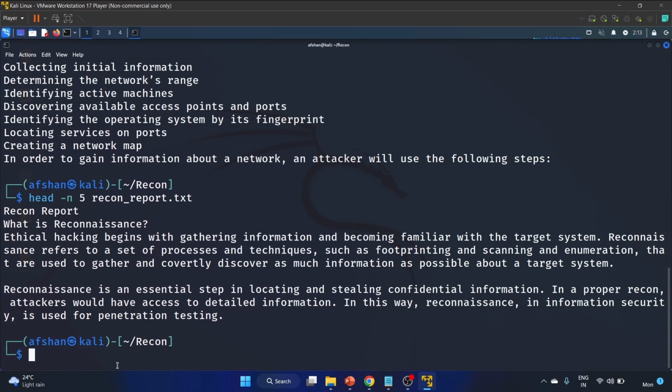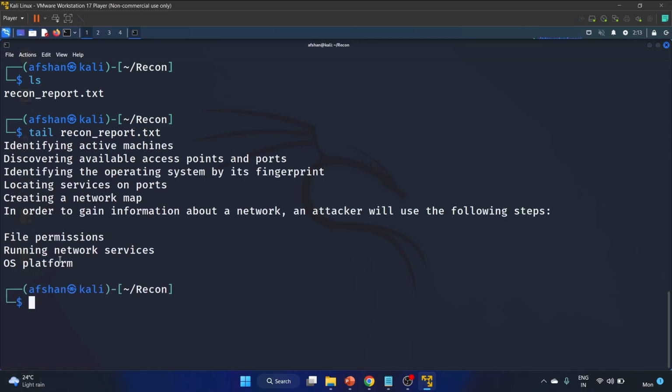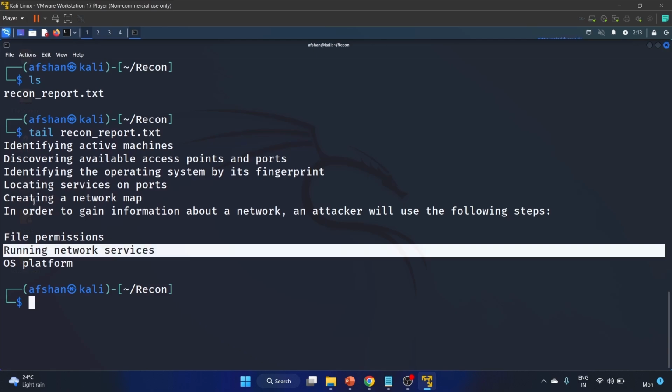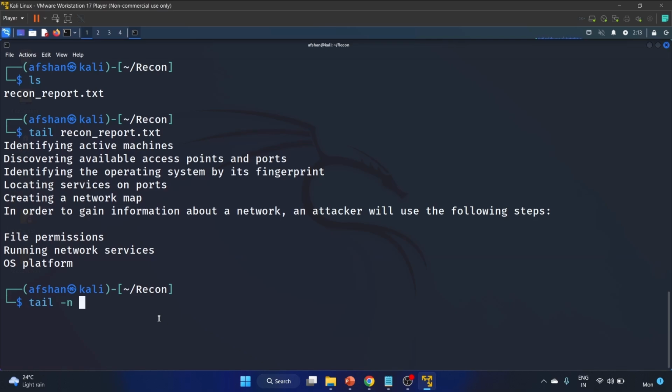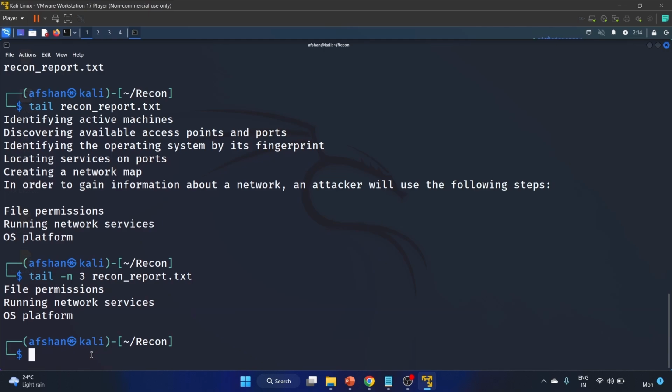Let me clear the screen. You can use Control plus L to clear the screen. Okay, let's use the tail command, tail recon report. It will display the last 10 lines of the file. See, the OS platform running network services, it's the last portion of the file, and you can specify the number of lines, like the last 3 lines of this recon report, so you can see that. Okay, 3 lines.